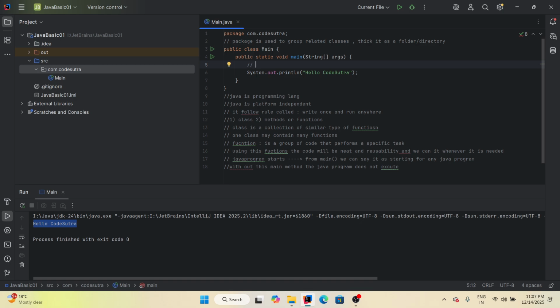What is public? Why are we using public? Public is an access modifier. We use public so that the method can be accessed from anywhere. When we use public, this method can be accessed from anywhere. That is the use of public.